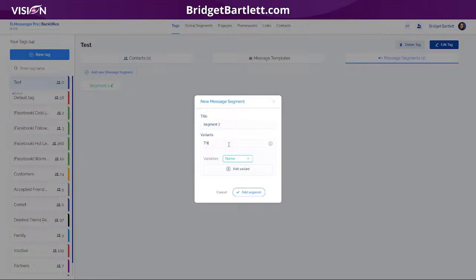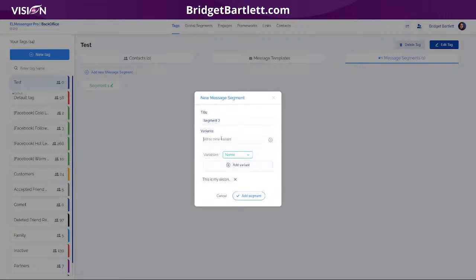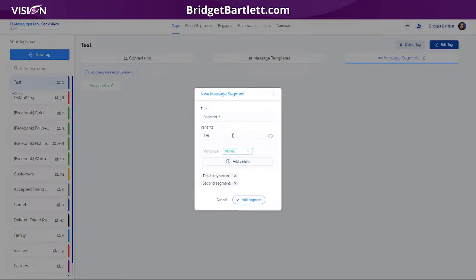So we're going to say, this is my second segment. Now, obviously, I'm not going to use that, but I just want to show you the variation. So I'm going to say, this is my second segment. Now, here I would say, second segment this is. Okay, so that kind of sounds weird. We'll say that. And then we will say, this is not my first segment. Okay, so those are just different ways of saying the same thing.